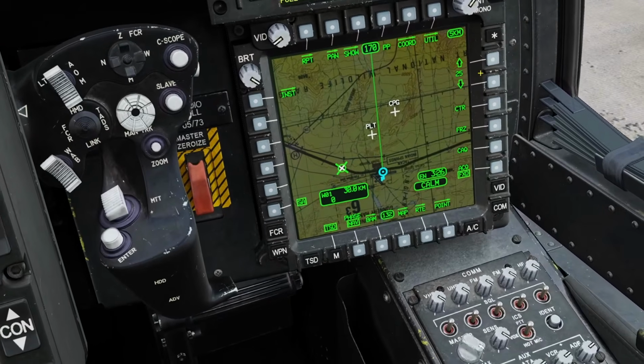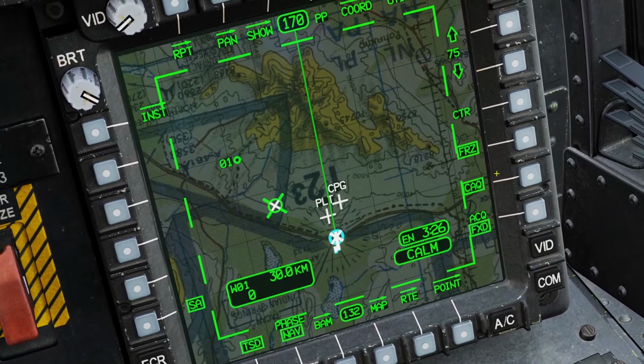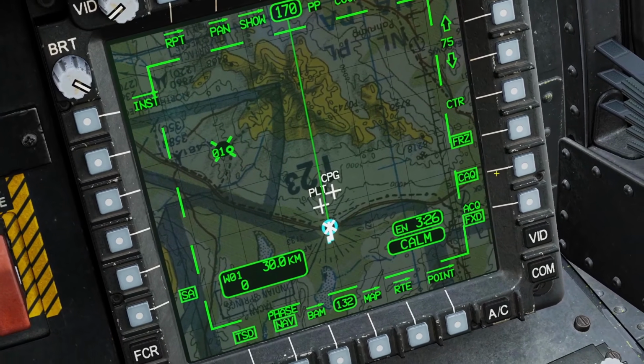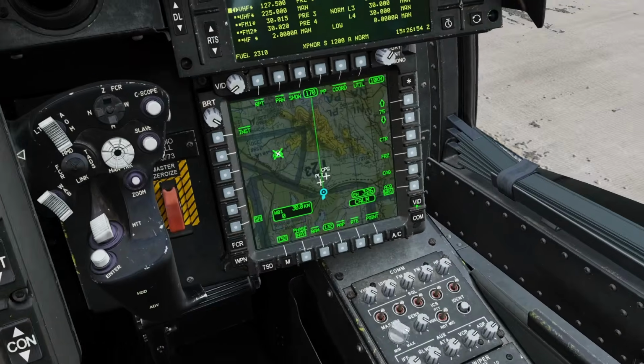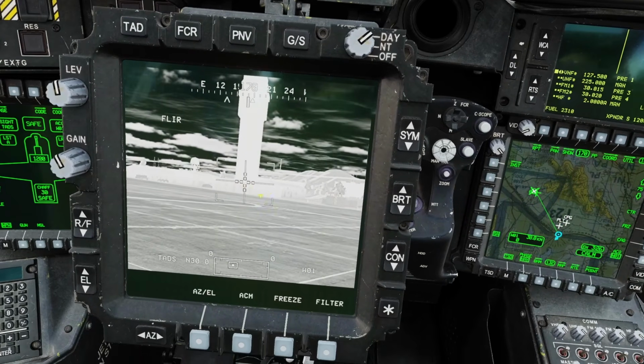But what I can actually do is set one of these points as my acquisition. So I click cursor acquisition, and I'm going to go over to waypoint 1 and click cursor enter. And now you can see my acquisition source is waypoint 1. So if I click slave, it's going to point the camera to waypoint 1.